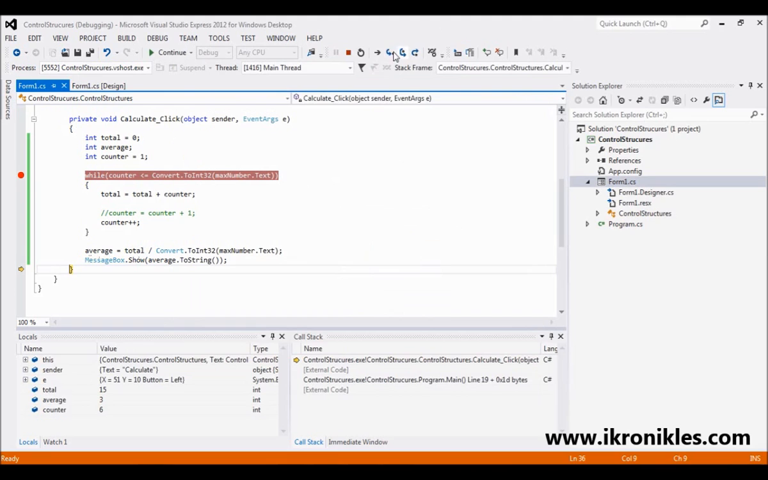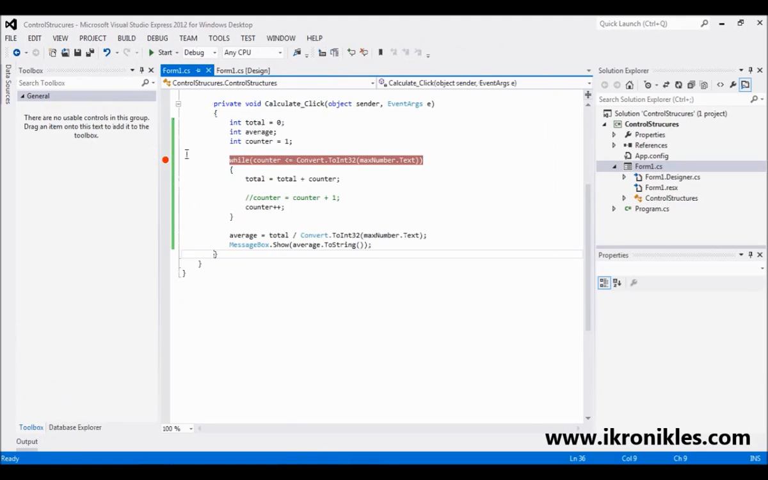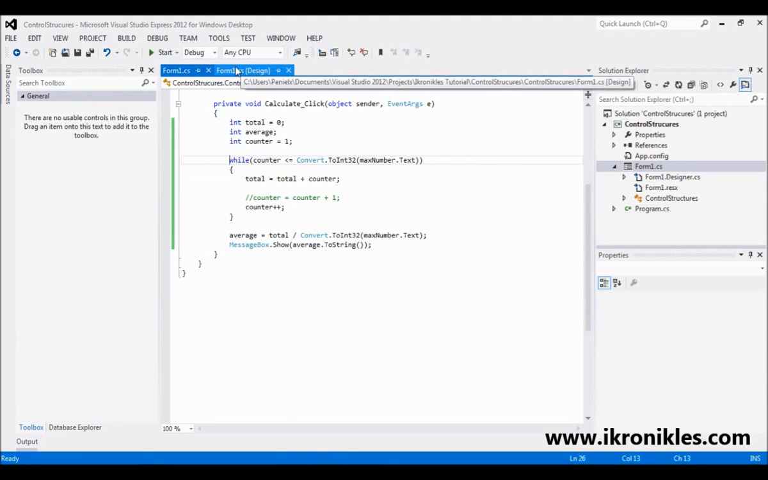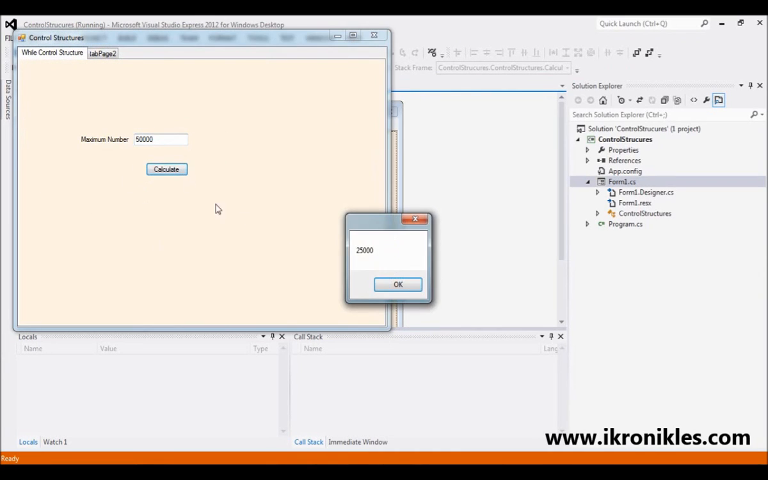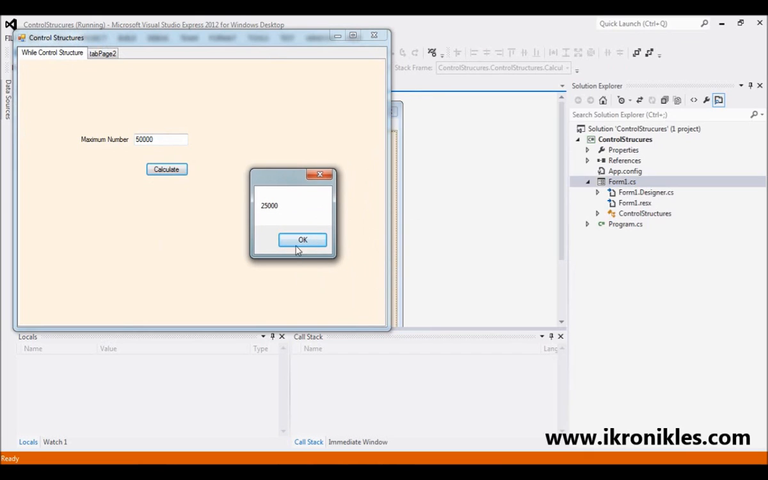So let me stop this now and go to code. Even if it is 500 or 1000 or 50,000, or anything, you can do your while loop and get it done.